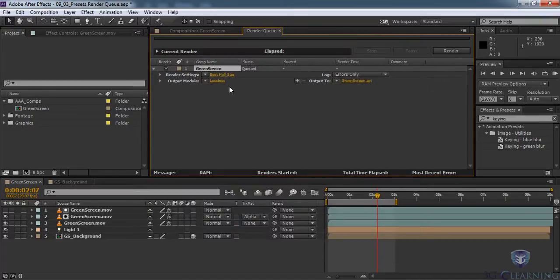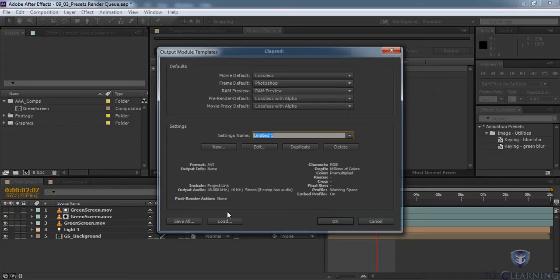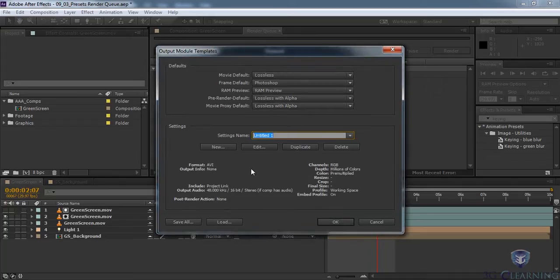Let's change a preset for our output module. I'm going to click on the pull down and here we'll choose make template. Now this time I'd like to customize a preset, so let's click on the pull down for settings name. When we go there, let's go ahead and choose Photoshop. Now instead of editing the preset for Photoshop, I want to create a duplicate of it. So let's click duplicate and we'll call this one Photoshop No Alpha.